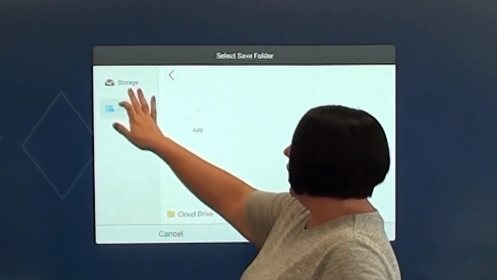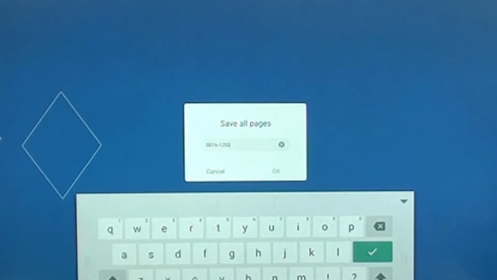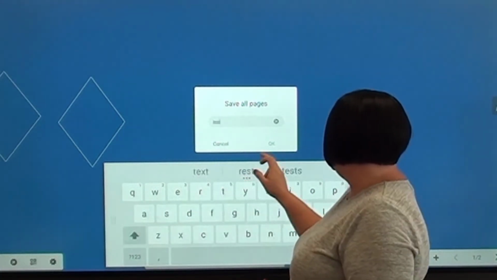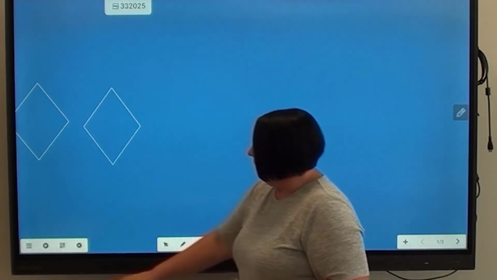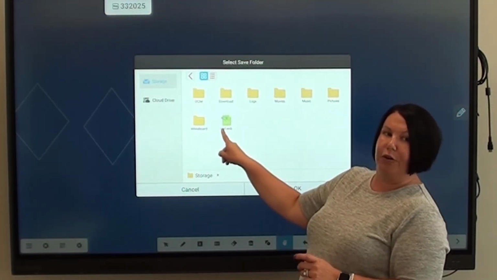So first, we're going to talk about storage. If I want to save it to here, by default, it's going to time and date stamp it. So I would rename it. Rename it anything you want. I'm going to rename it, we'll just name it test, and hit okay. I'll show you where that saves in just a second. So if I hit save again, you can see it's right there under my storage.